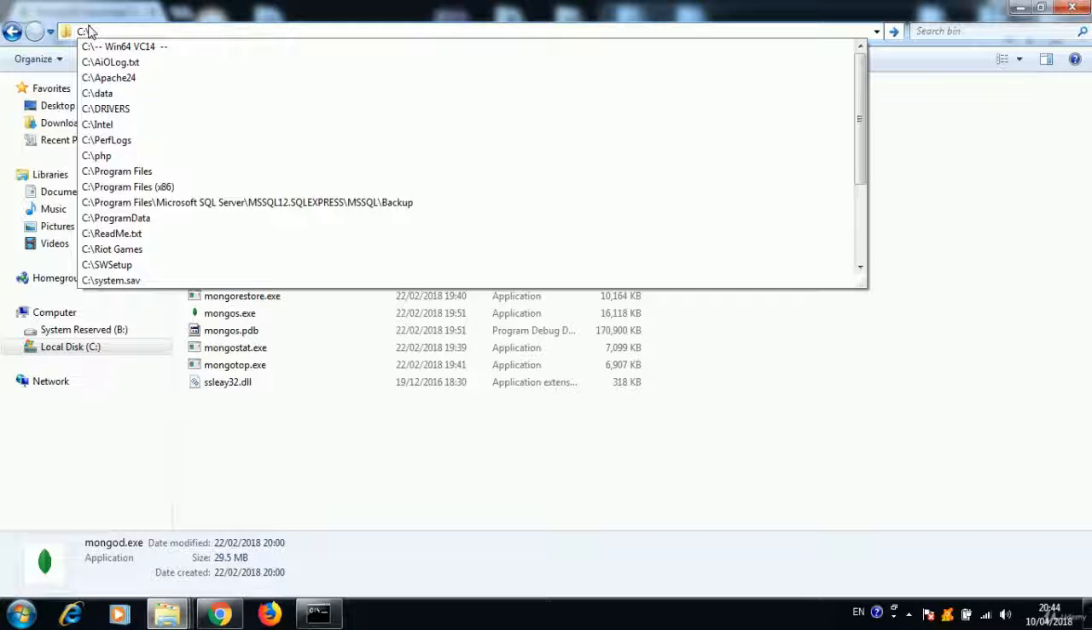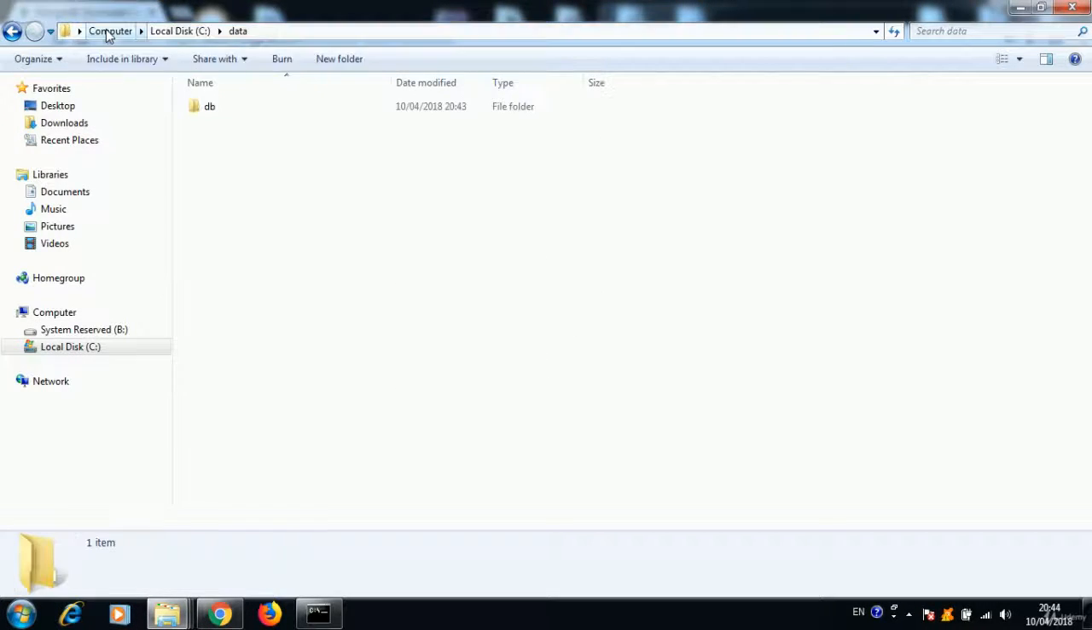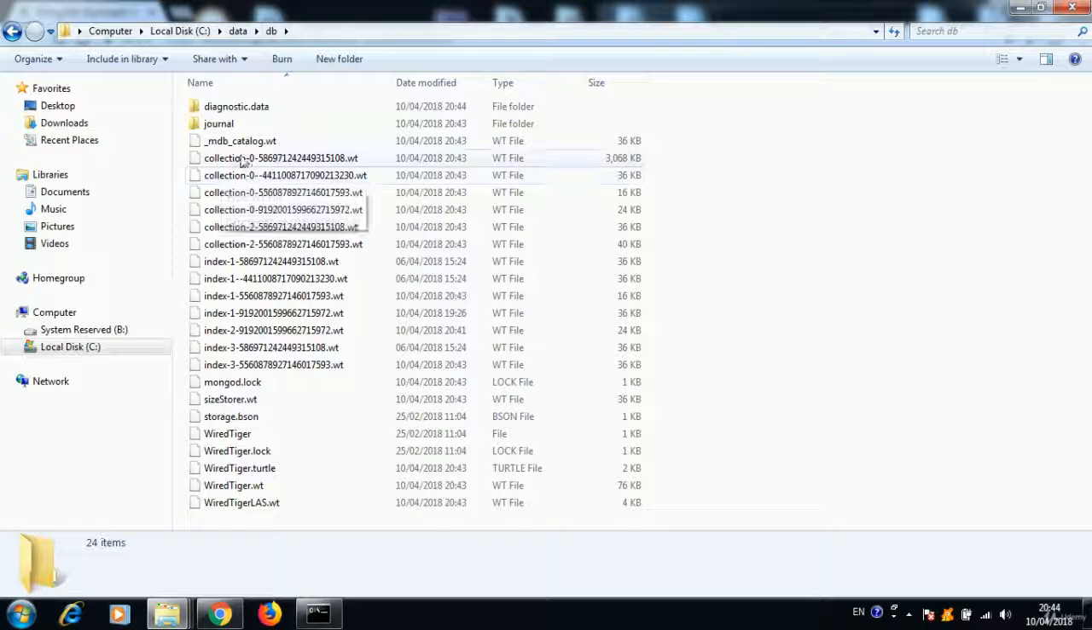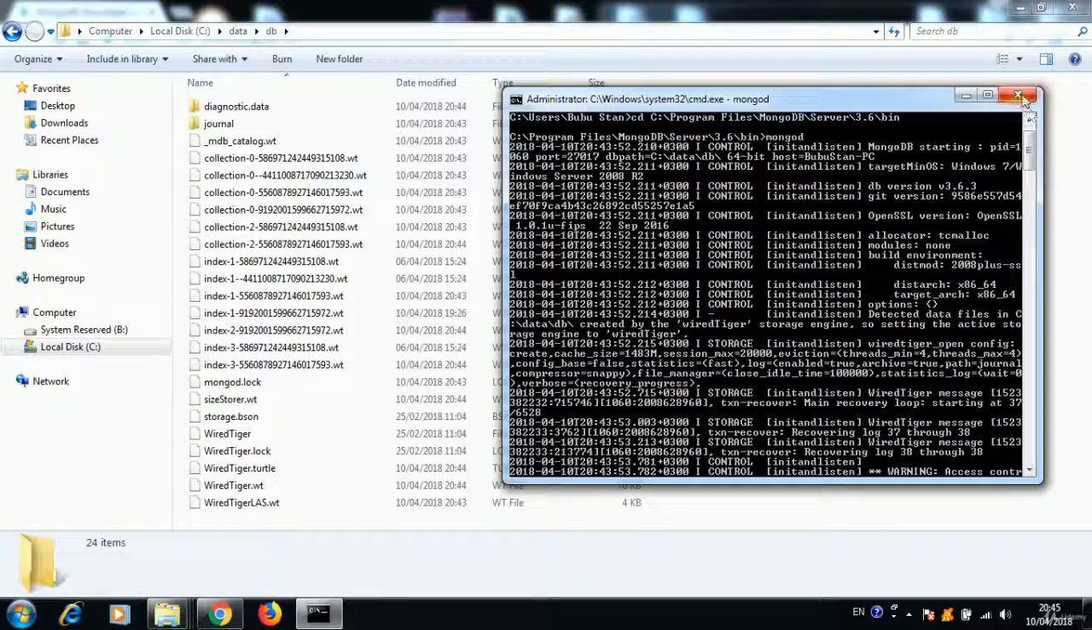So you need to go to the main drive C, where the Mongo server is installed, create a data folder, an empty one, and inside the data folder create another empty folder named db, just like this, and leave it just as it is, empty. You can see here some files which were created because I worked with this server, but you can leave it empty, close this window and restart again with the MongoD executable.